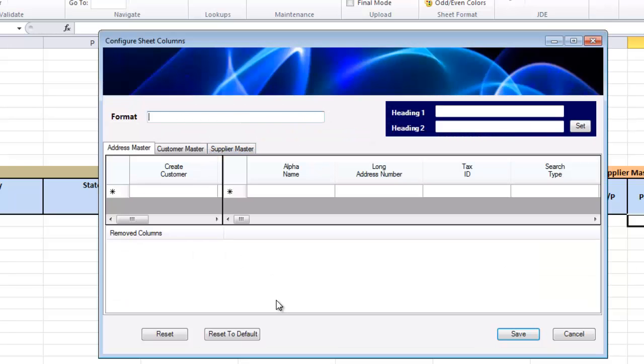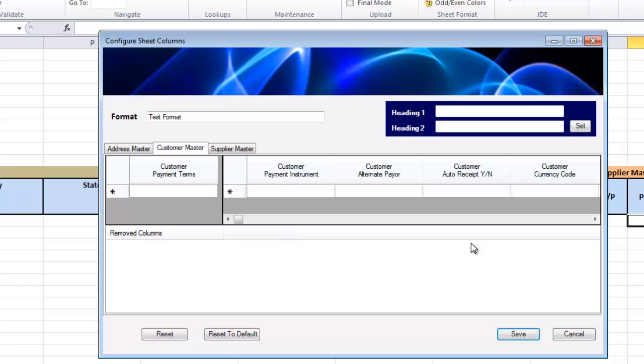I'm going to create a new sheet format called Test Format. You can see that every one of the Address Book, Customer Master, and Supplier Master fields are available here. There are upwards of 100 fields available. I certainly would not want to enter every single field.